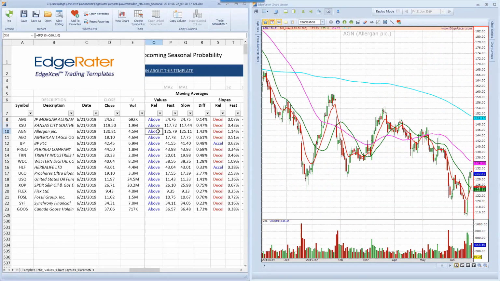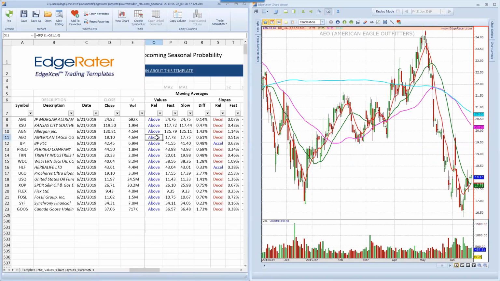Okay, here's another one, AGN. It's got this cross. You can see the red and the green lines have crossed. Good upcoming seasonal pattern. And we'll go down through the list.